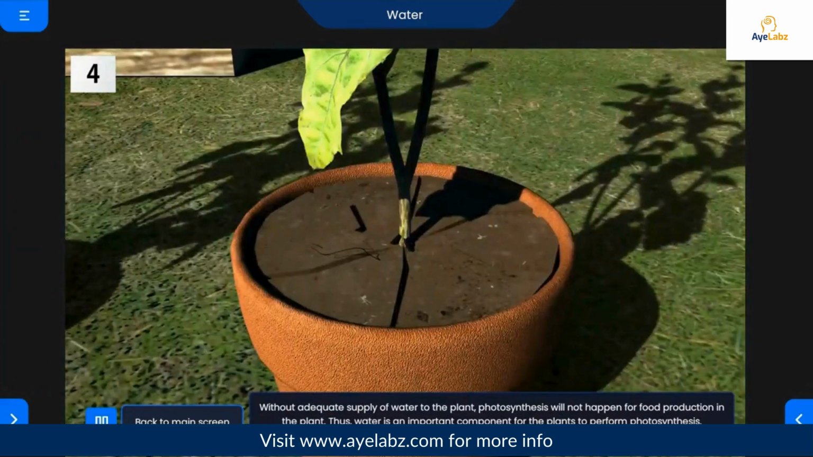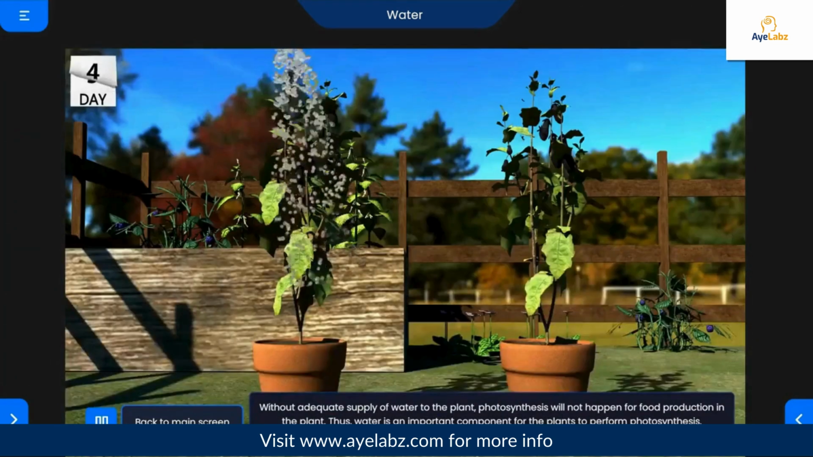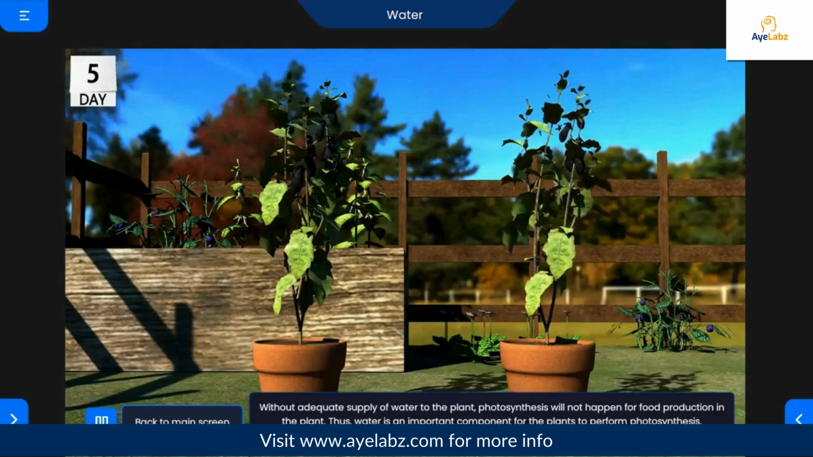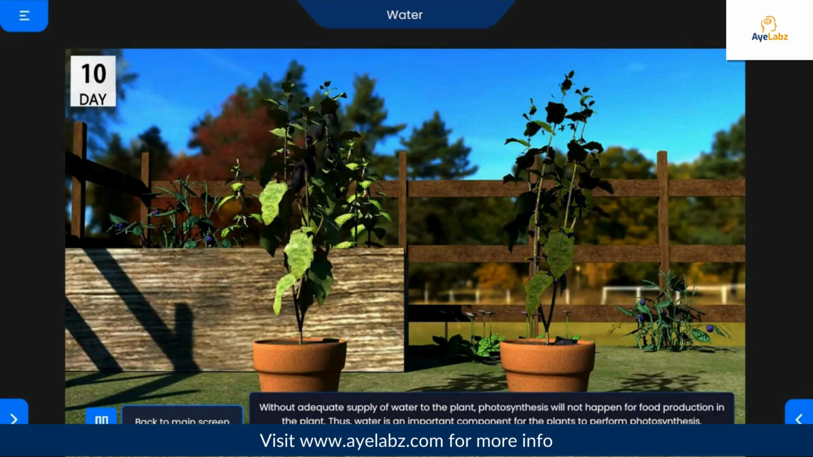You will observe that in absence of water, the leaves and stem of the plant become limp and droopy. Leaves turn yellow or brown as the plant starts to dry out. Plants shed their leaves and photosynthesis does not take place, ultimately leading to death of the plant. Click on this button to go back to the main screen.